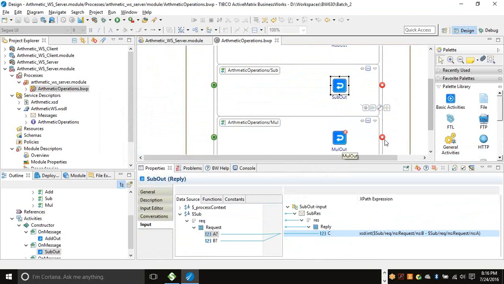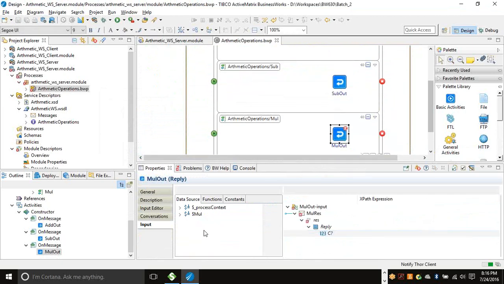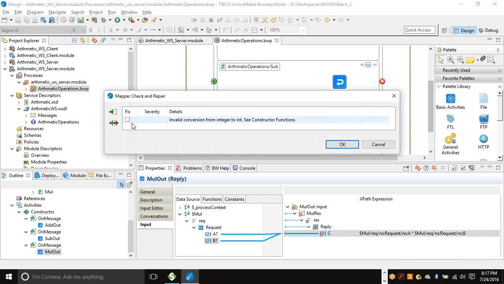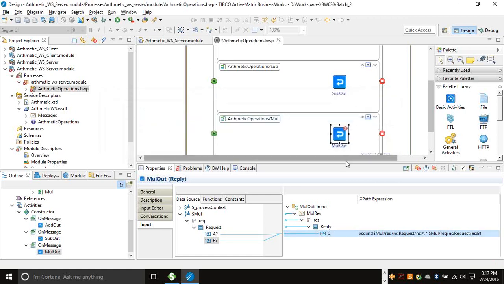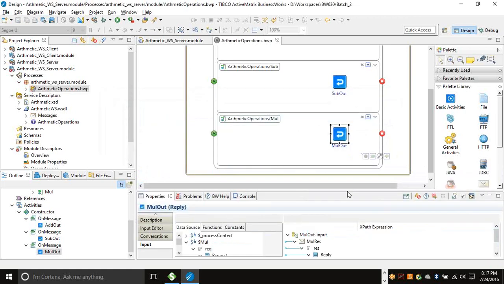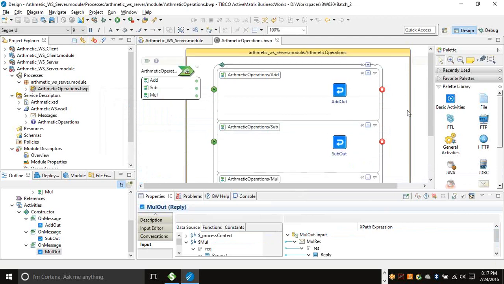After that, C, multiplication. Again, on the left hand side we have a request, on the right hand side we have a response. So select A into B. Now select this. With this, I am done with my web service. I have implemented the three operations.